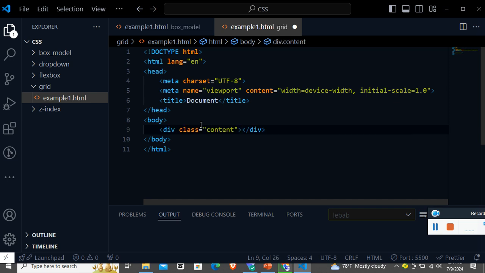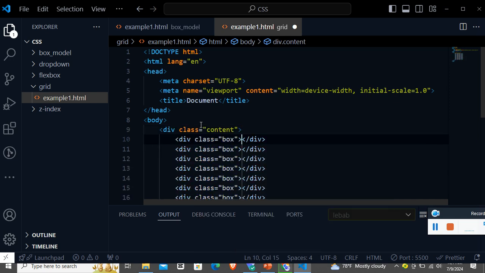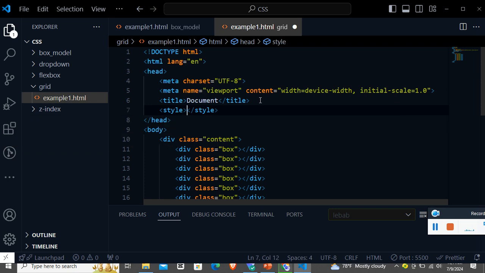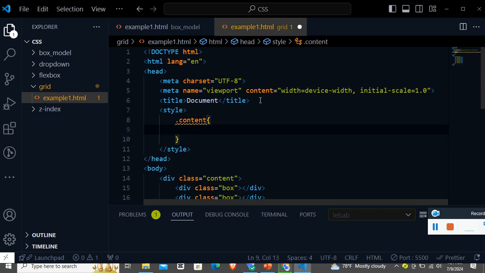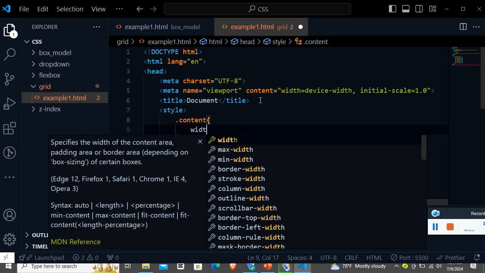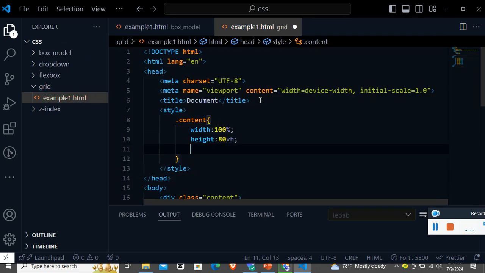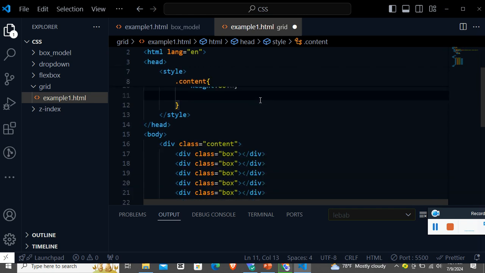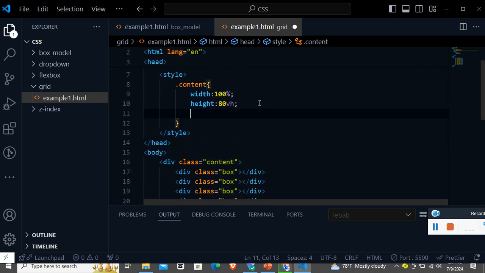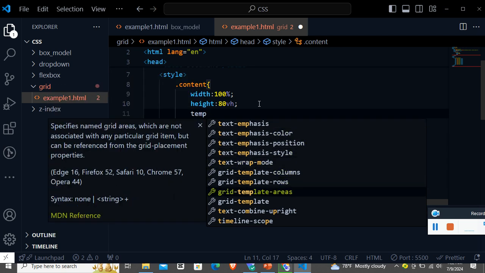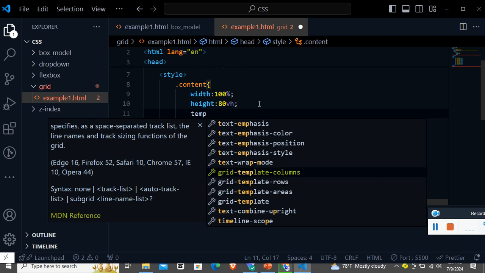Okay, content. Inside the content, we're going to have 9 boxes, and then let's have control over them with a style, and then dot content. Here we just have the width, let's say 100%, height 80 VH, and then let's have the grid structure. So this is a grid template, areas, or grid template columns.